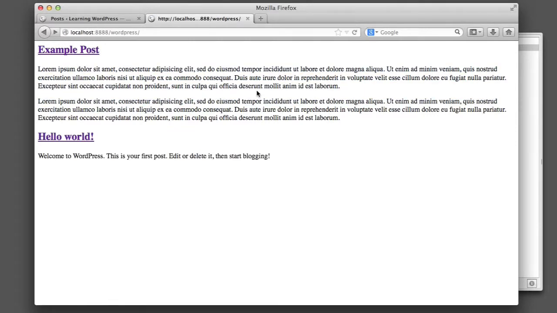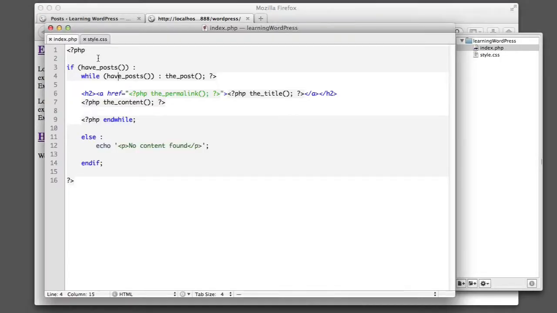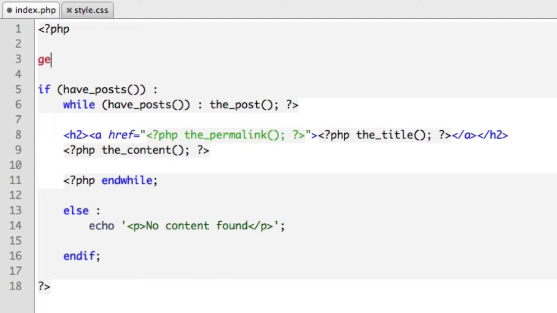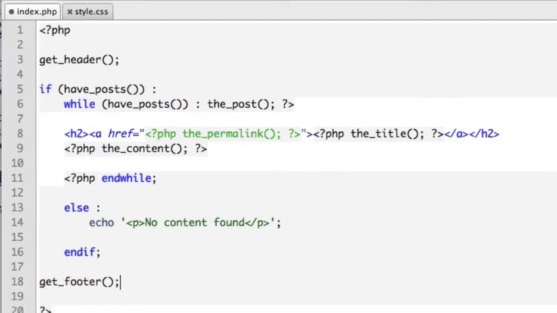So now that we have a page that's communicating with WordPress and outputting dynamic data, let's worry about adding a proper header and footer to the layout. So in our index.php file, we'll simply add a line that says get header, and towards the bottom, we'll include a line that says get footer. Yes, it is that easy.